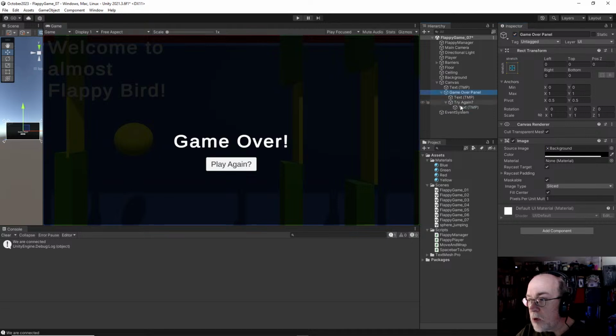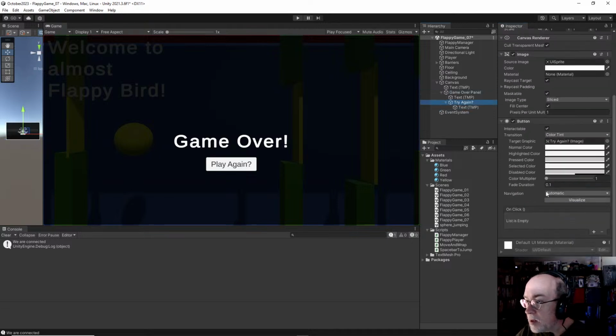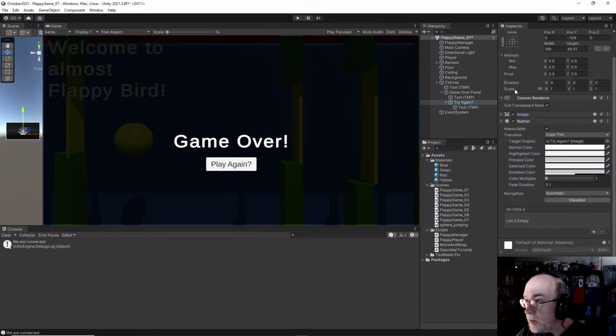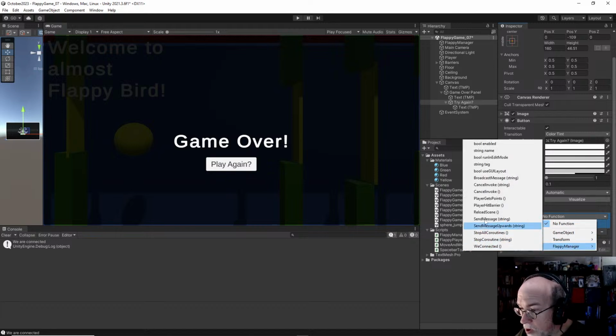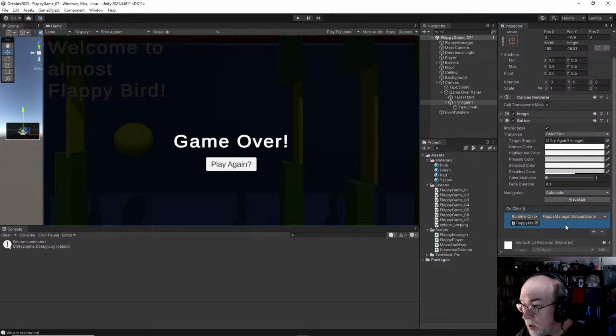Turn that back on for a moment and go to this button and say button on click. And then you drag in the object that has the function you want to perform on click. Function, Flappy Manager, and reload scene. That's it.